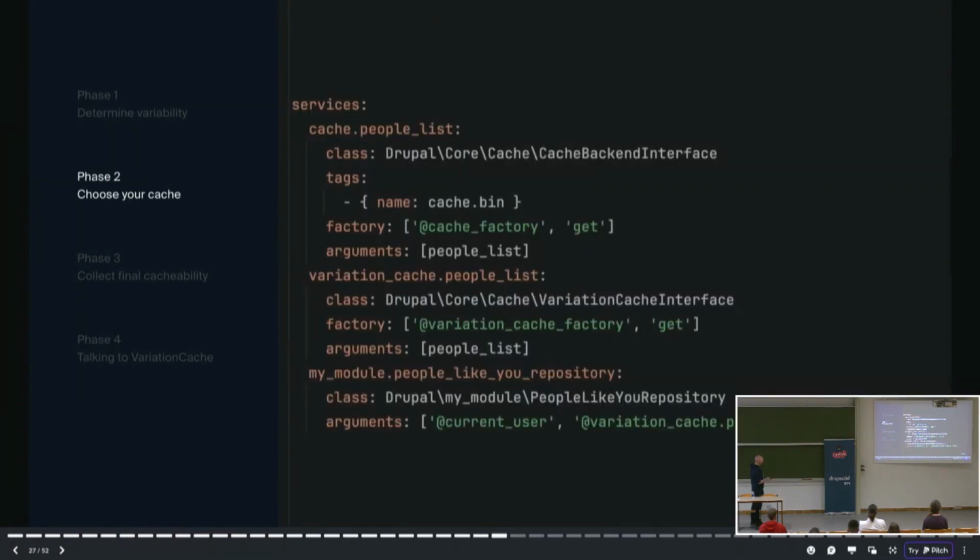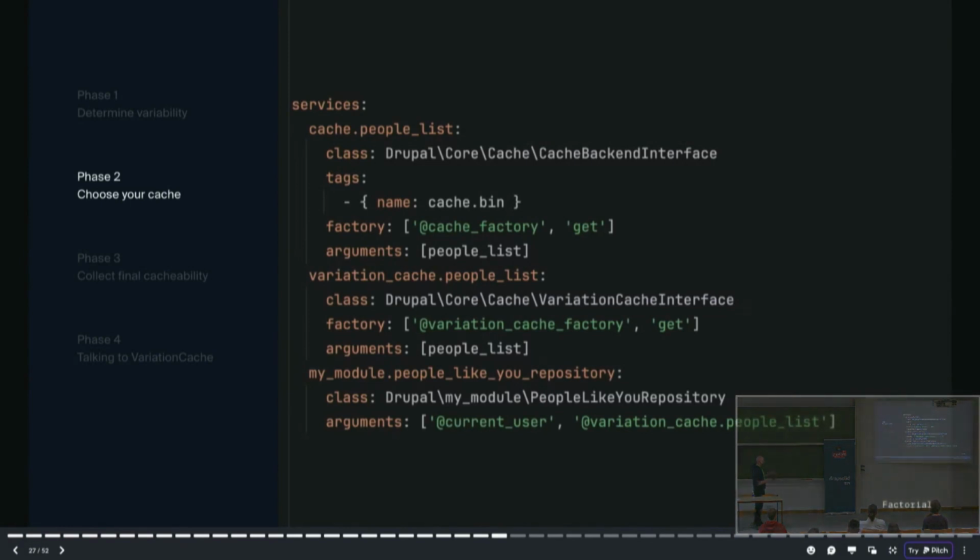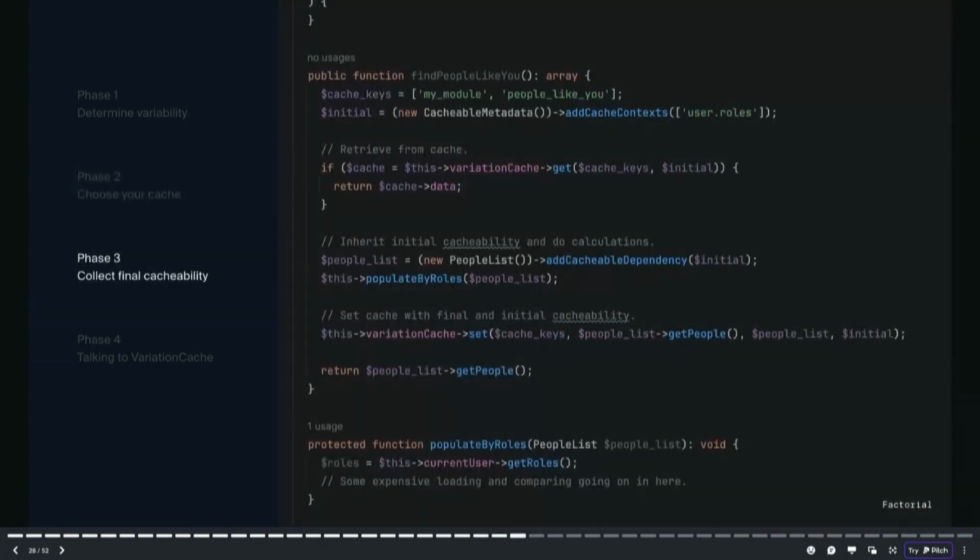Then you just insert that into your service. So I have this people like you repository, and you inject that service. So that is like you would inject a cache service, you just inject a variation cache service. So that's all you need to do. I am racing through this, holy crap. But that's good because I'll have more time for the deep dive.